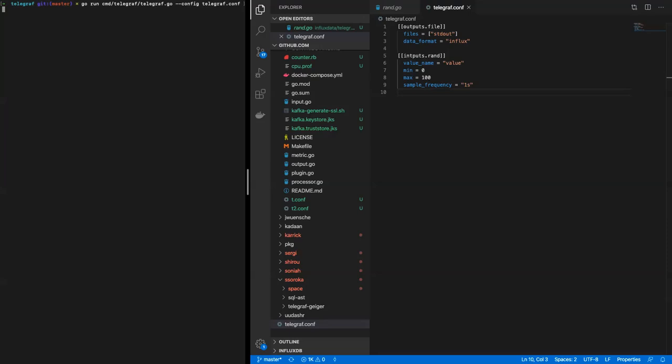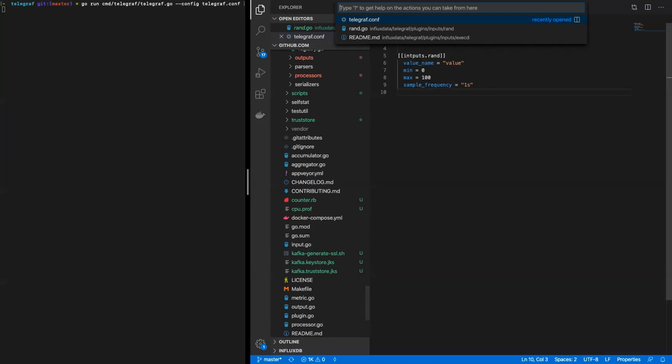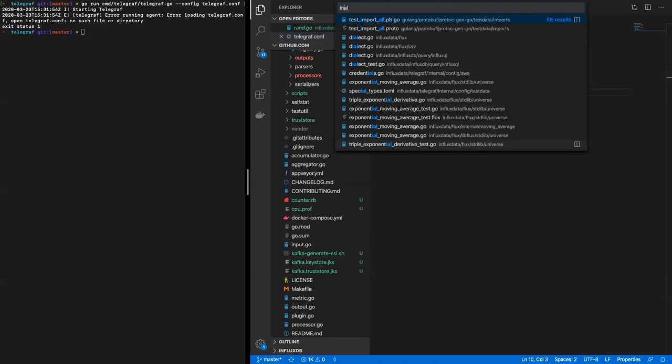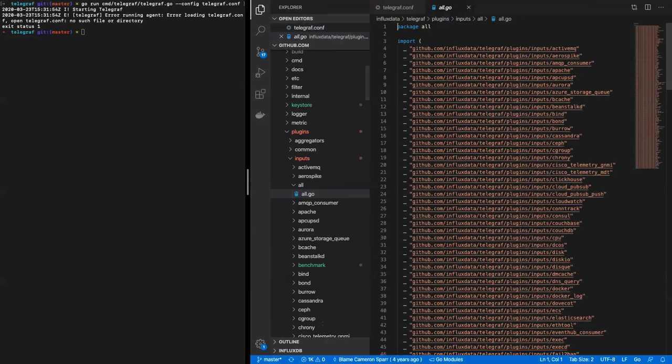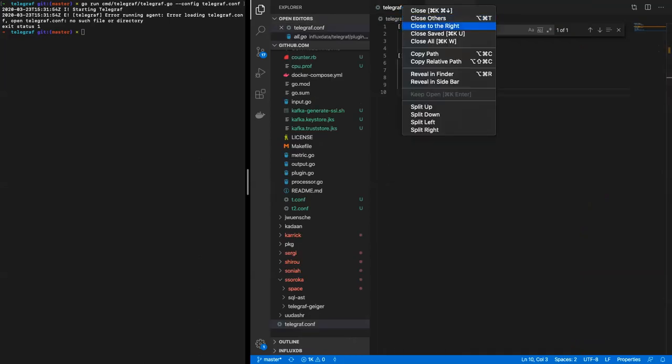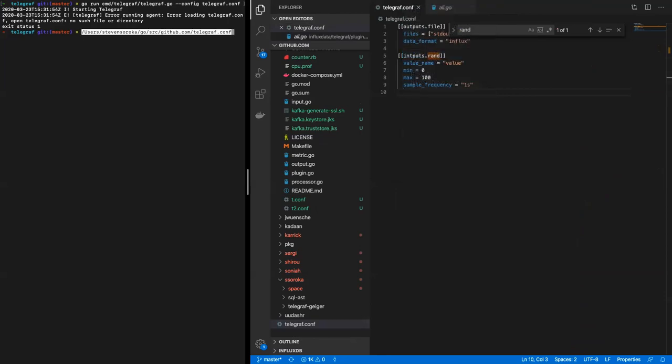And just to get that plugin to work, what I did is I went to inputs all, and I added rand to the list. Otherwise, oh no, maybe I didn't. Okay. You know, I think the Telegraf conf didn't end up where I expected. Let's just go see. Yeah, it's in the wrong folder. That's okay. I'm going to move that file to here.